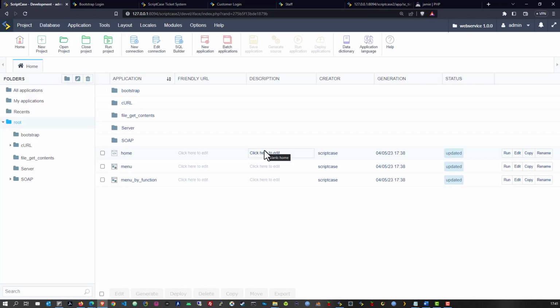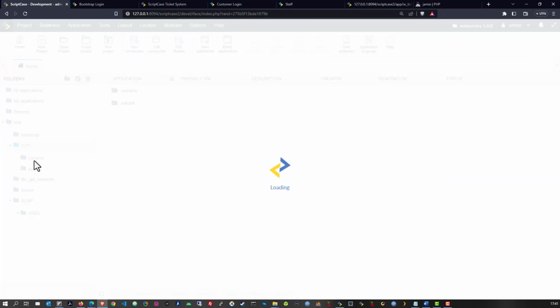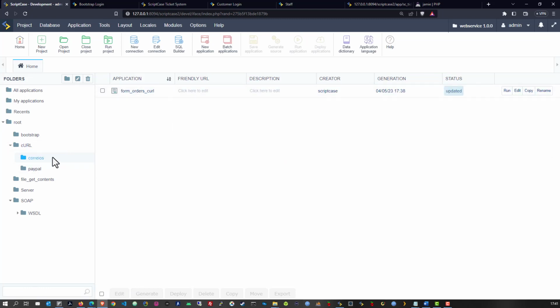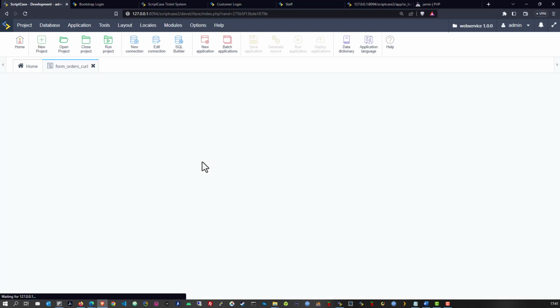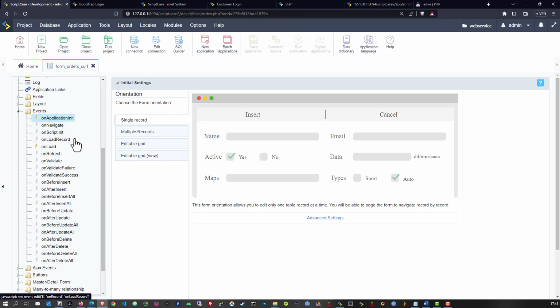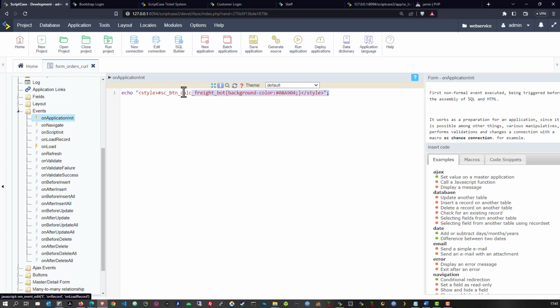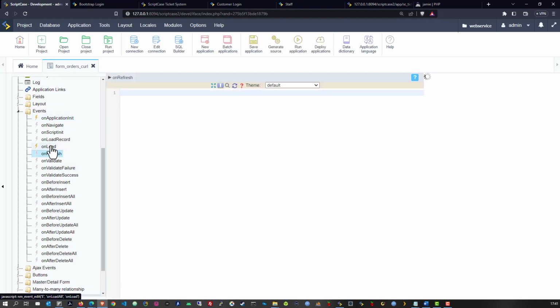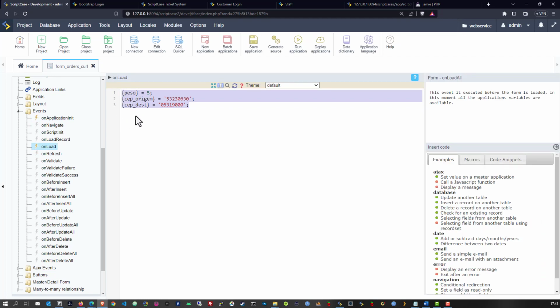Okay, so now that we've pretty much seen that, let's dive into some of these applications, because we have here a lot of code for sure. Okay, so Courage, which is post. So let's go ahead and open that one. This was for form orders and curl. If I come here to the events, we have on application init. Here I am echoing the background color for a div element. We have then also the on load. Here I am providing some information for those fields for the origin and destination, as well as the price.